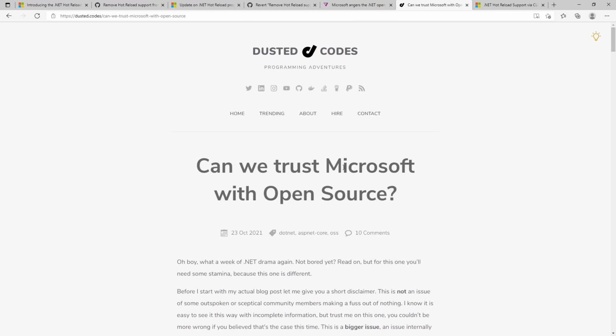But articles like this came out saying, hey, can we really trust Microsoft? And it really brought up a lot of those hard feelings that we've had over the years when Microsoft was closed sourced, when they did try and squash the competition and so on.